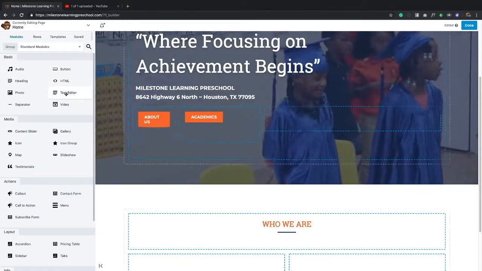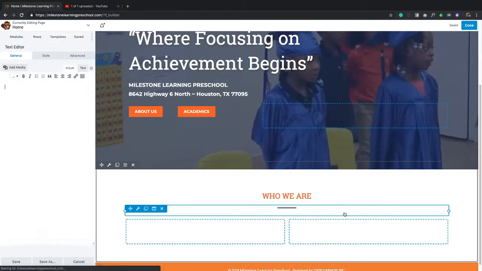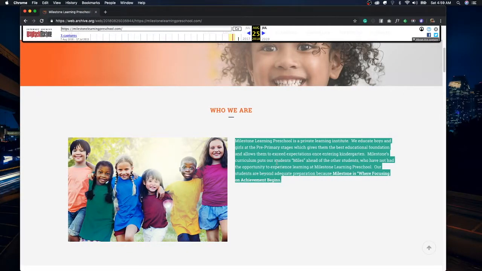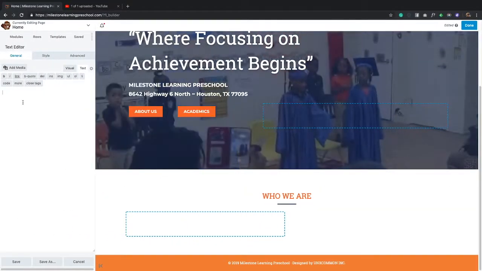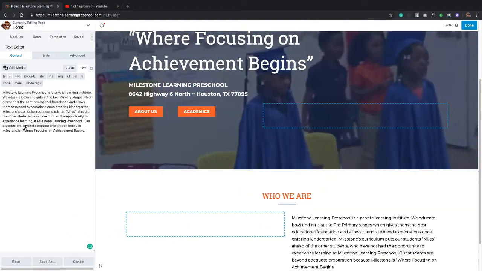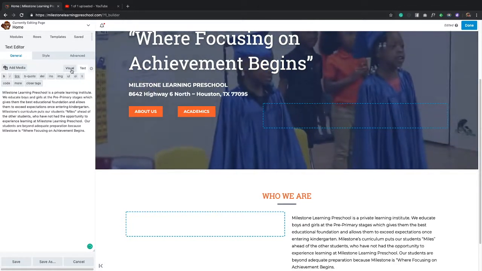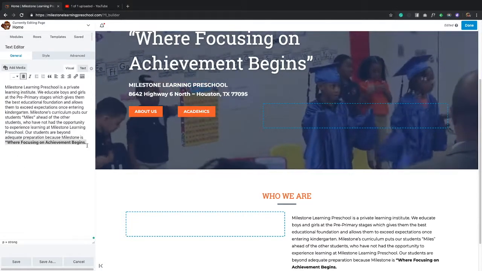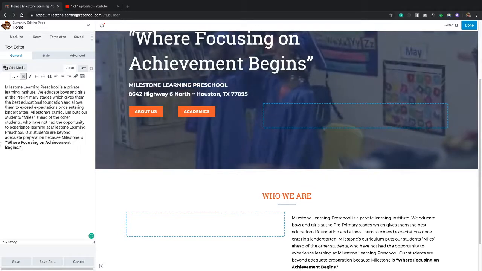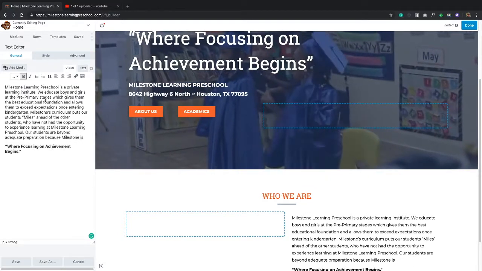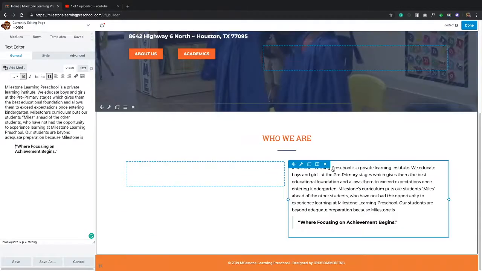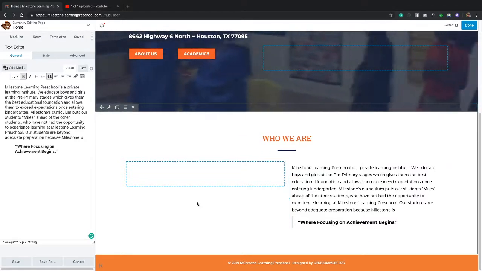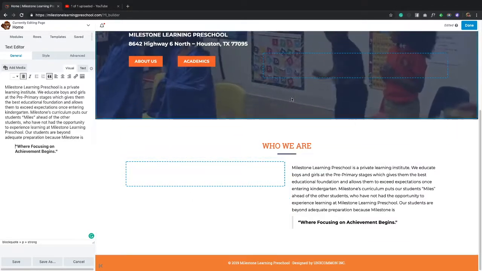I'm going to go ahead and drag out a text editor. And for the most part, I'm going to click on text because I don't want this same styling to get applied to this particular site. And we're using 2 different fonts, so I'm going to paste that in there in the text option. I'm going to click back on visual and then make that last statement bold. And actually, because it's here, I'm going to make that where focusing on achievement begins. So we've got that set up, so we're looking good there.